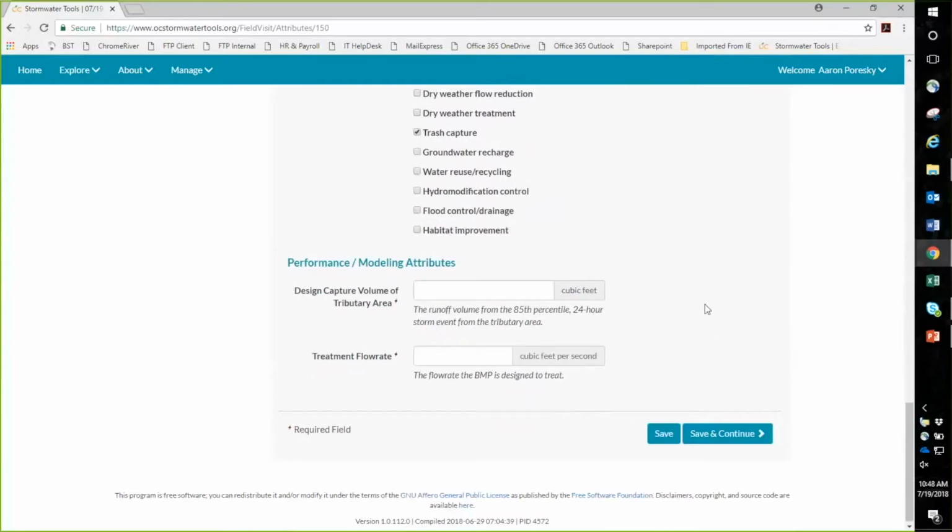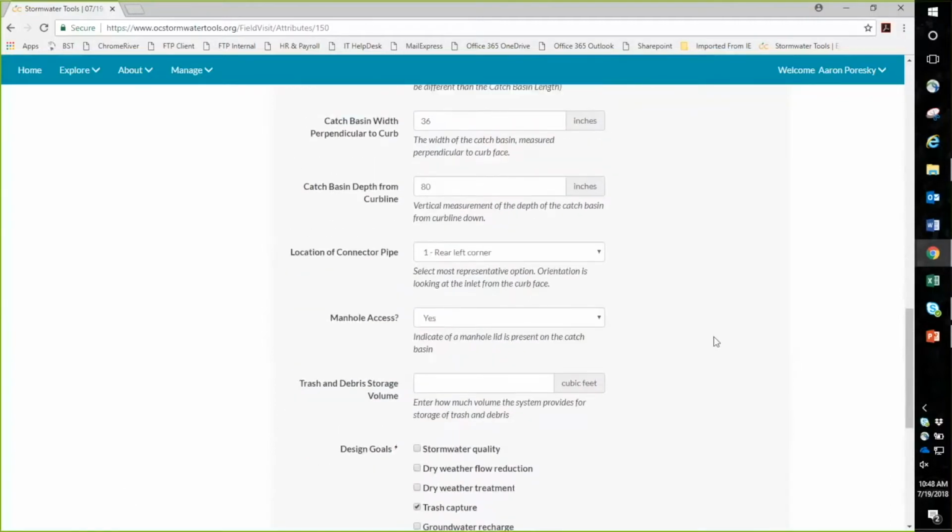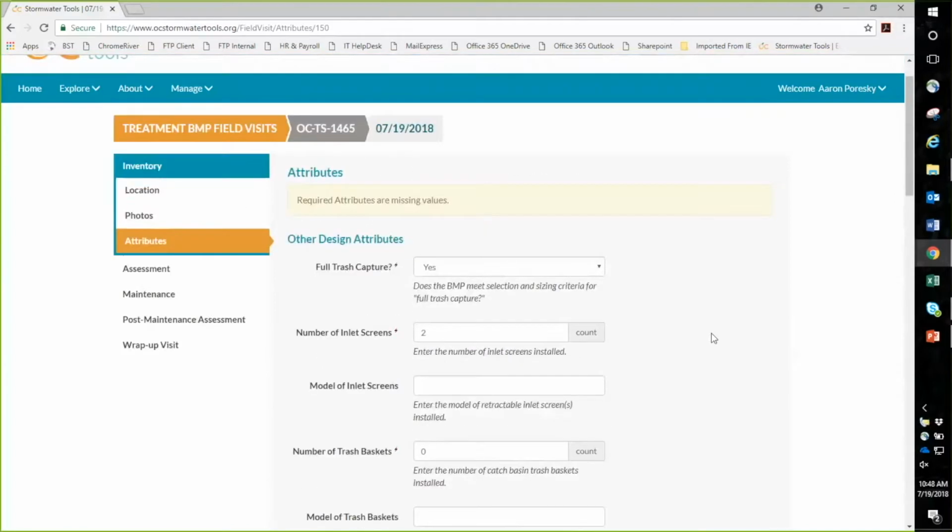And then these have relatively few modeling and performance attributes. You probably won't know when you're in the field what the design capture volume of the tributary area to the system is, and that's fine. That's something that could be populated later. You may know what the treatment flow rate is of the system based on what the model of a CPS it is.